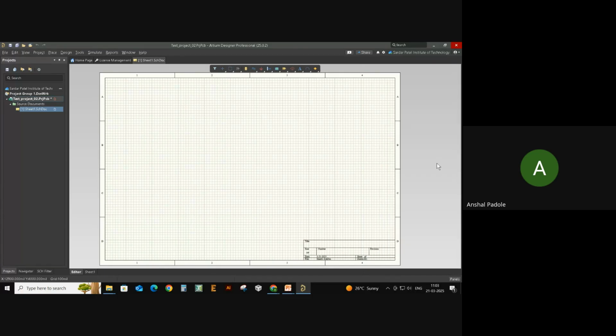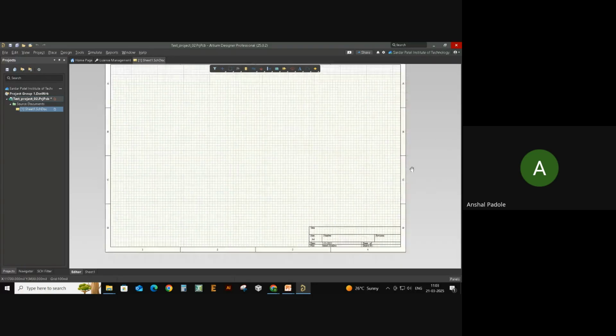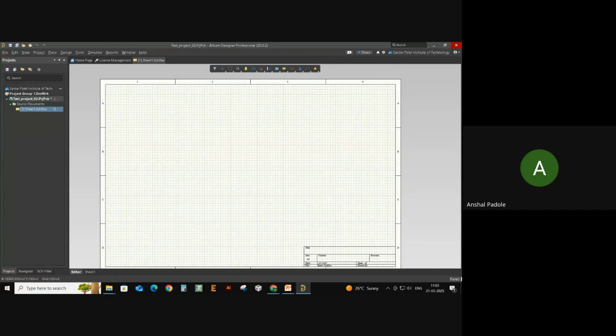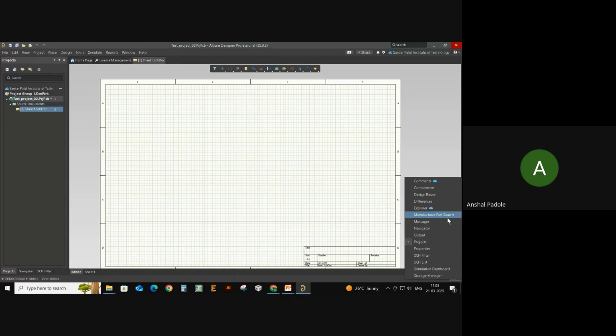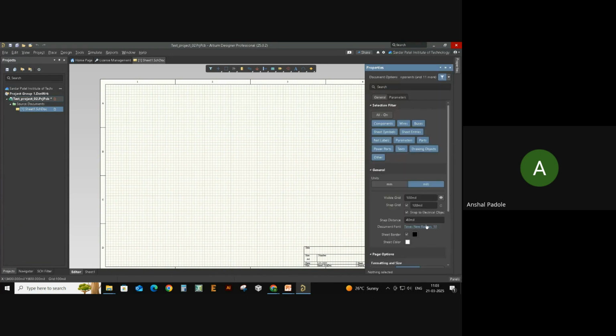So right now you can't see anything on my right hand side. In that case, you can go under the panel section and select the things you will be using actively, so you want them displayed on the screen. Right now I want properties, so you can go under the properties section.